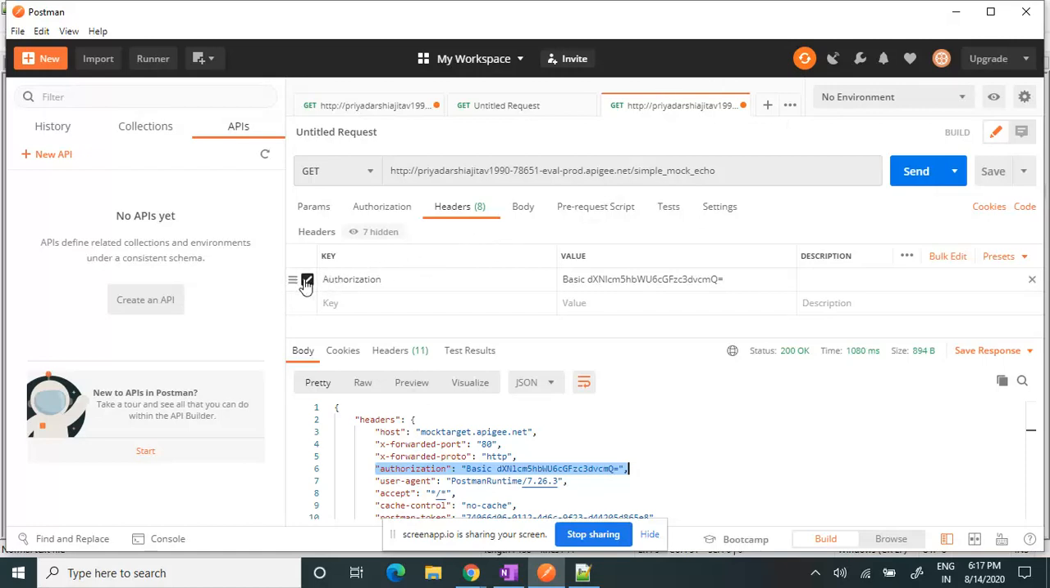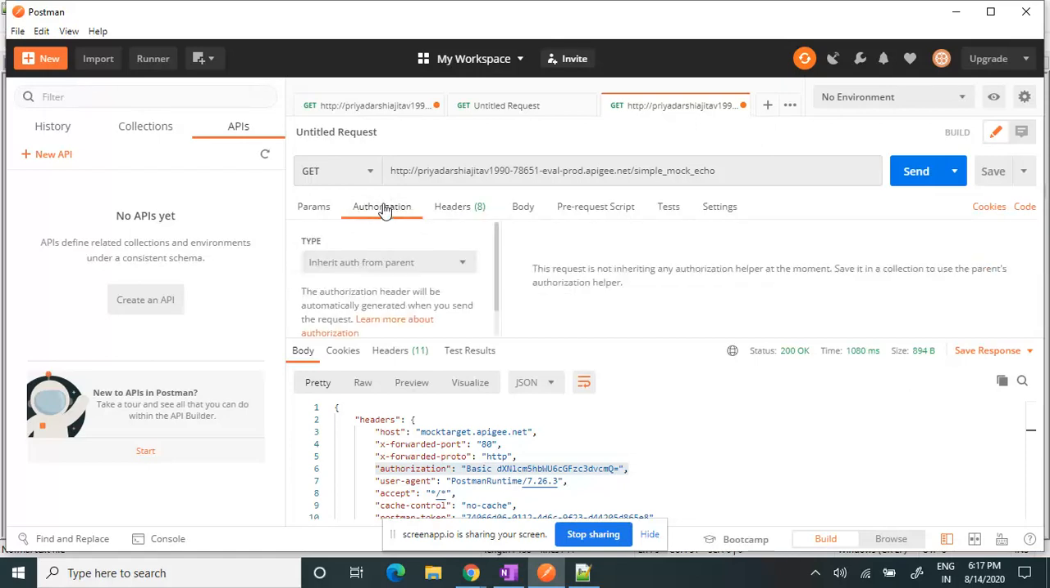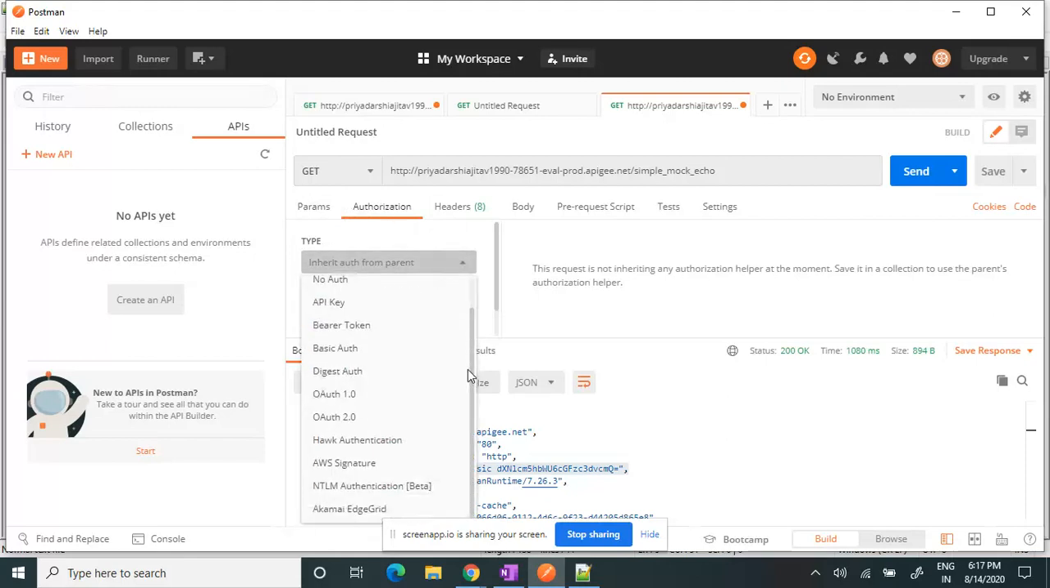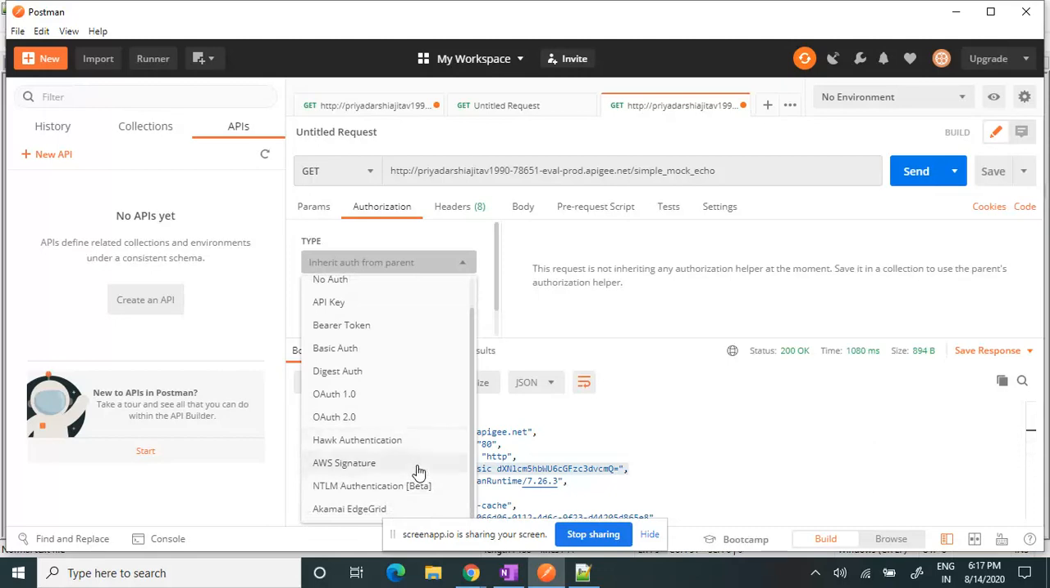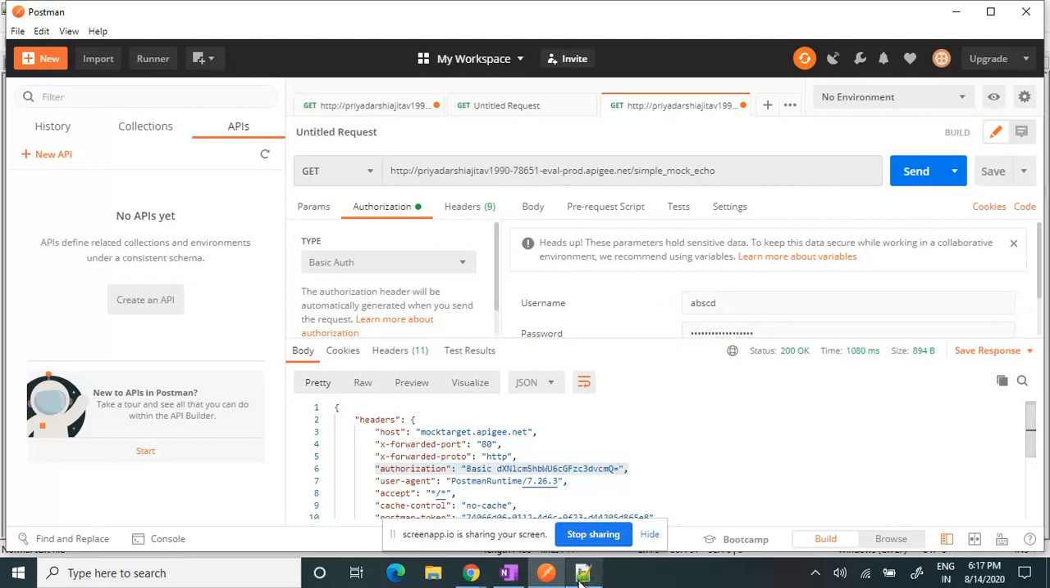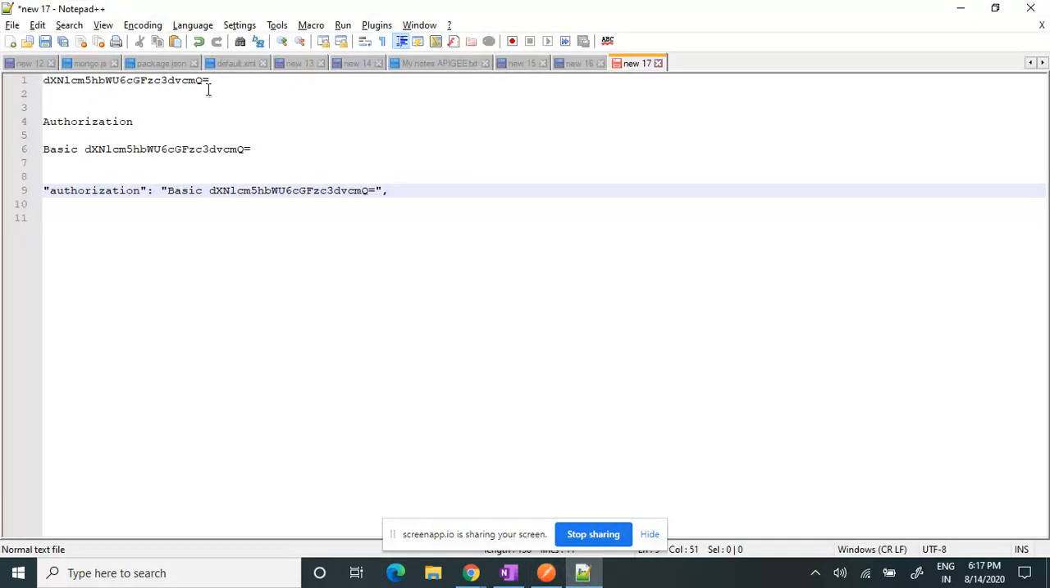And there is another way. If you are not sending it by setting the authorization header, making base64 encoding and adding it manually, Postman provides us multiple options for that. We can select the authorization tab, and you can see there are multiple types of authorization like API key, Bearer, Basic Auth, OAuth 1.0, OAuth 2.0, AWS, like that. So I'll be selecting Basic Auth here. Now I will be copying the username from here.